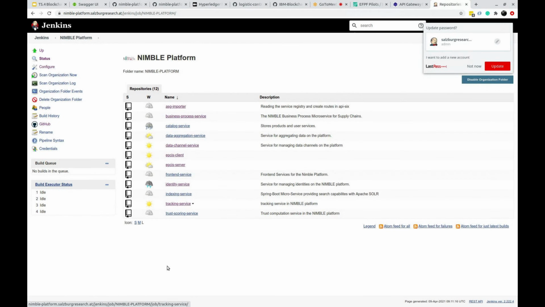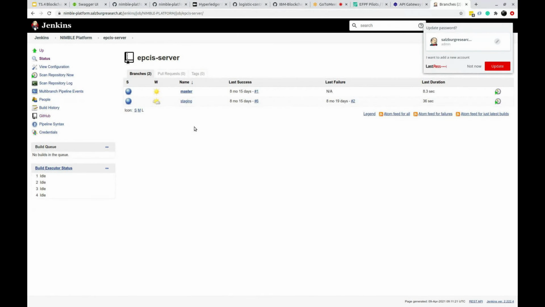So we have APCI server separately there. We have our normal development process. We have master staging going on, like in our normal other Nimble services. So that's it about the deployment side of it.